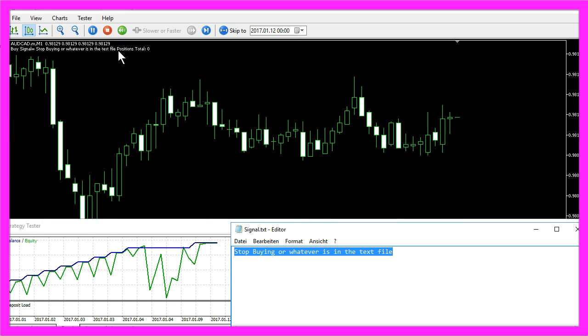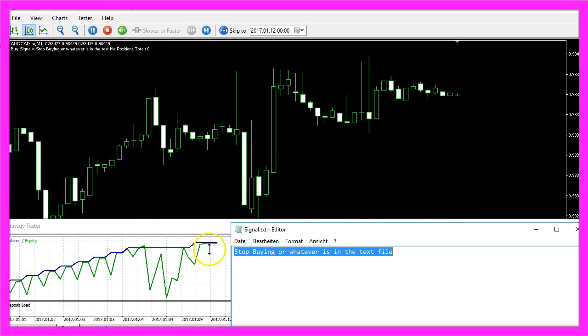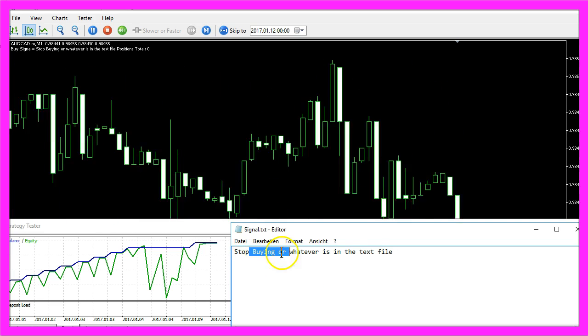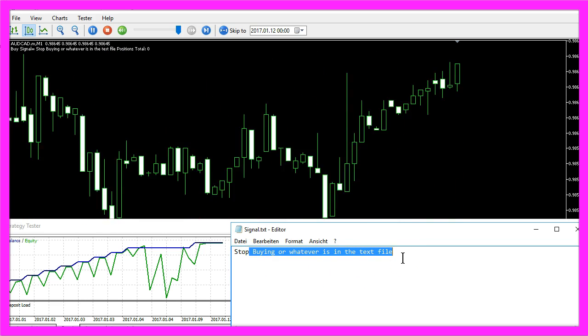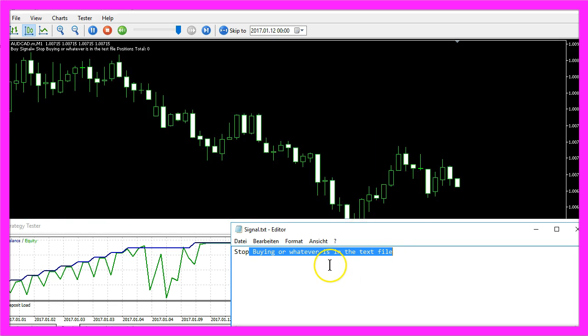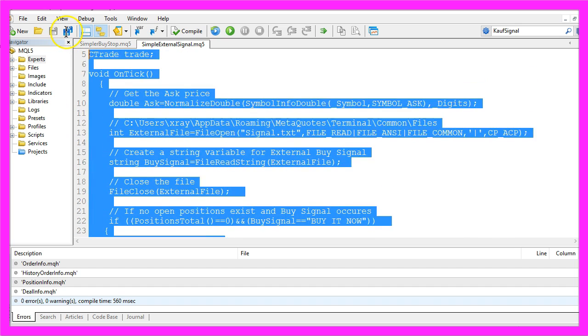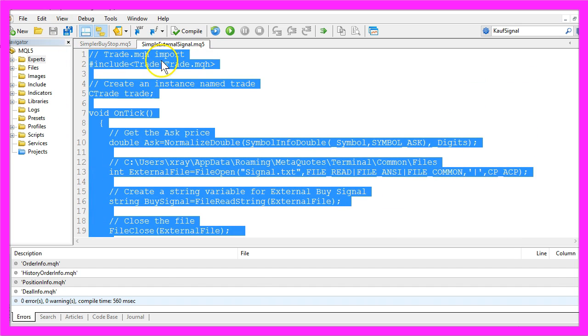Okay, now you know how you can create an expert advisor that can read external TXT files. Actually, you could also use Excel files or whatever to use external signals. And you have coded it yourself with a few lines of MQL5 code.